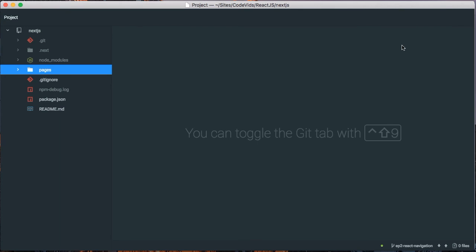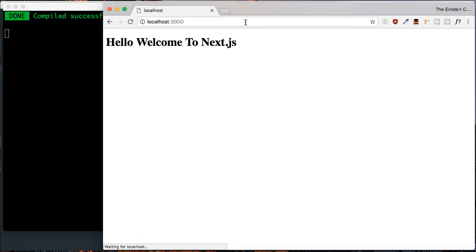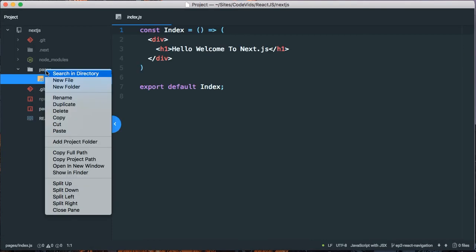Today is very simple. I want to talk about creating a navigation system for our Next.js React app. Let's first start this. Let's say npm run dev. So now we can just hit refresh or enter. This is "Hello, welcome to Next.js." Great. Looks pretty good. Let's build an about page.